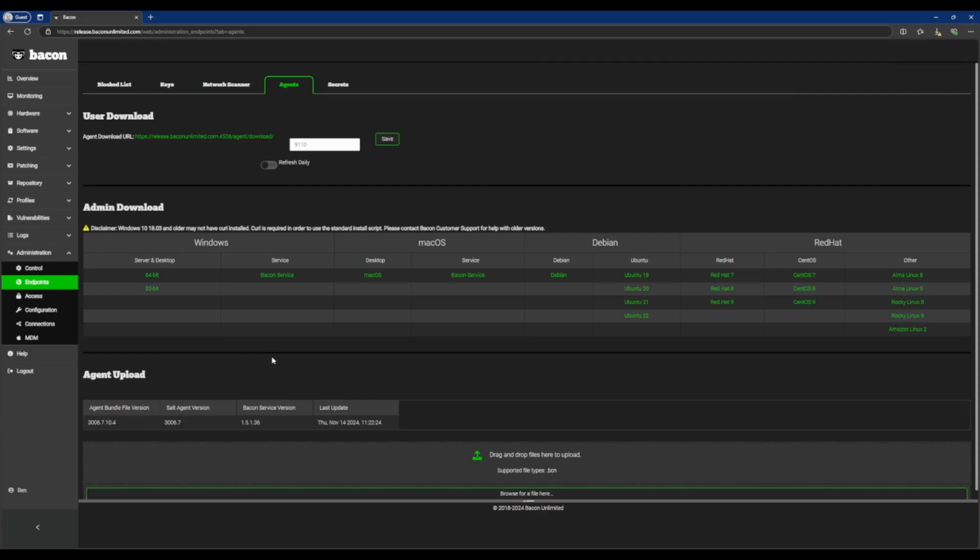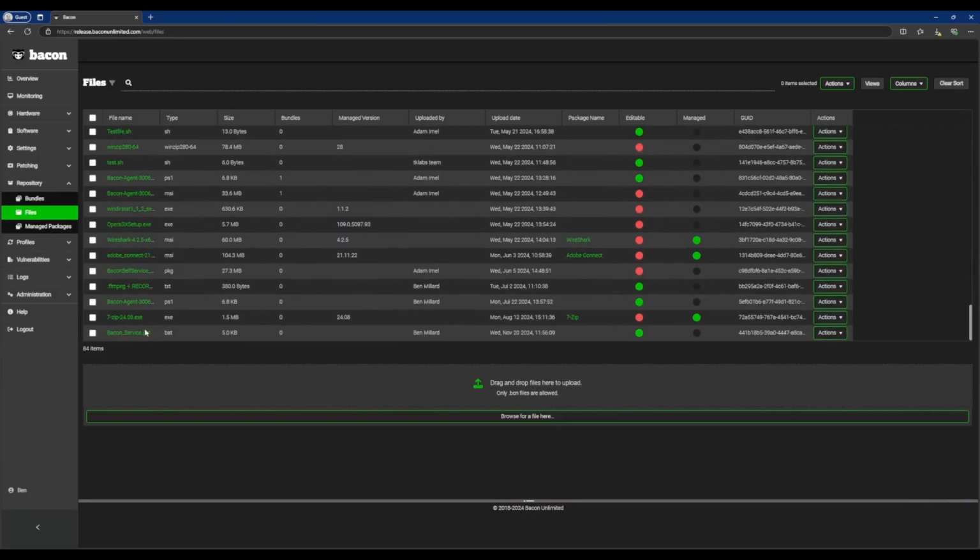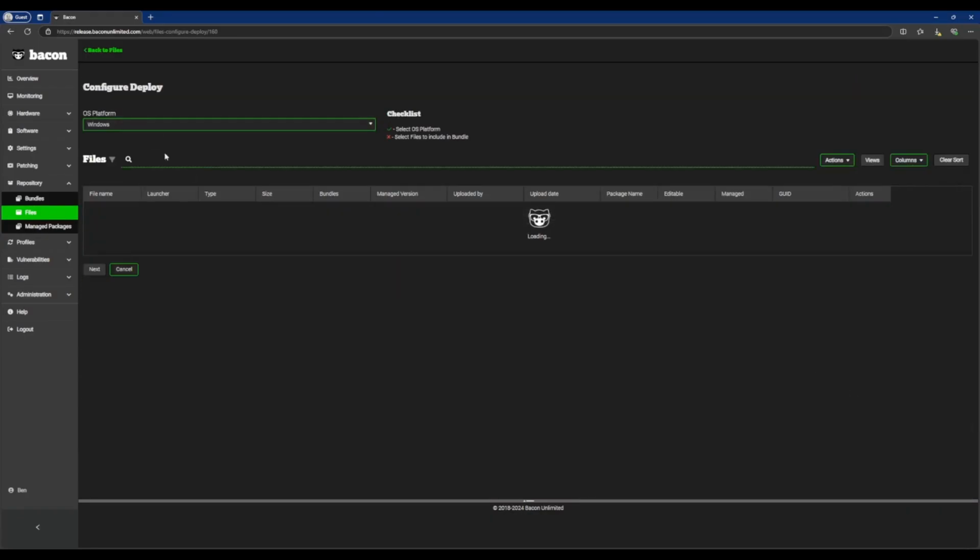The next step here is we're going to upload that to our file repository. I've already done so here. You can find that here, baconservice.bat. To install that, it's just a simple file deploy. We'll just select that here and deploy. It should default to Windows.